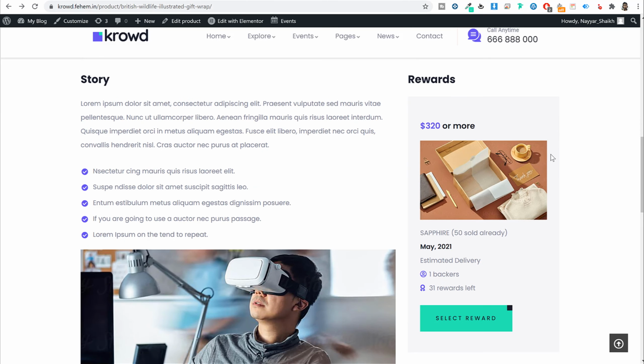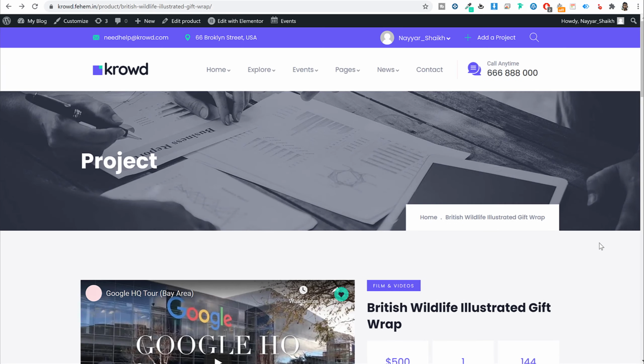If someone makes a payment or a donation, or pledges some amount of money, in this example, as you can see, $320 or more, you will give them this reward. Okay, so 31 rewards are left. So if someone wants, they can select this reward as well. Okay, so this is how it looks like.